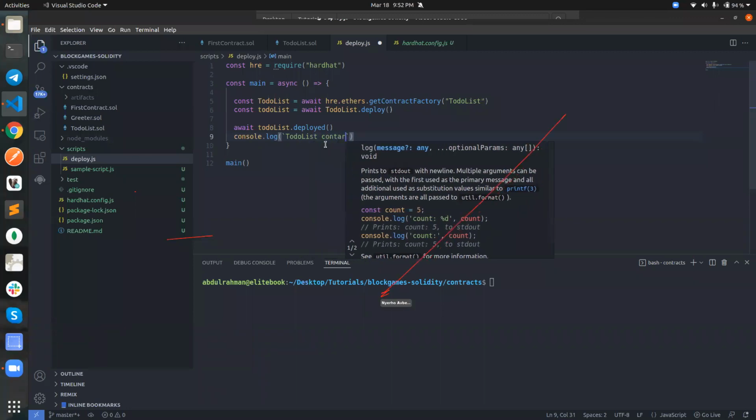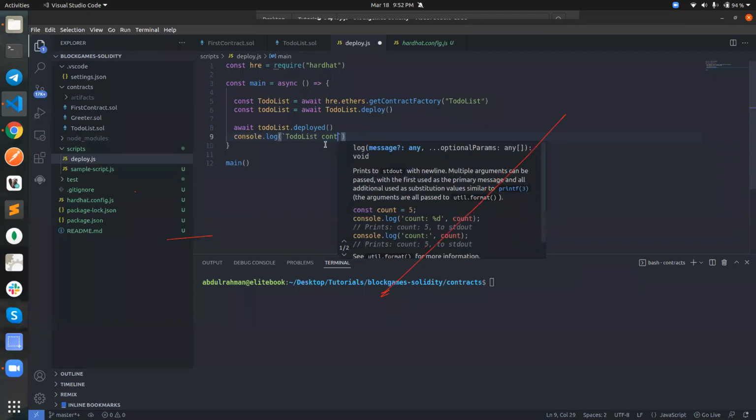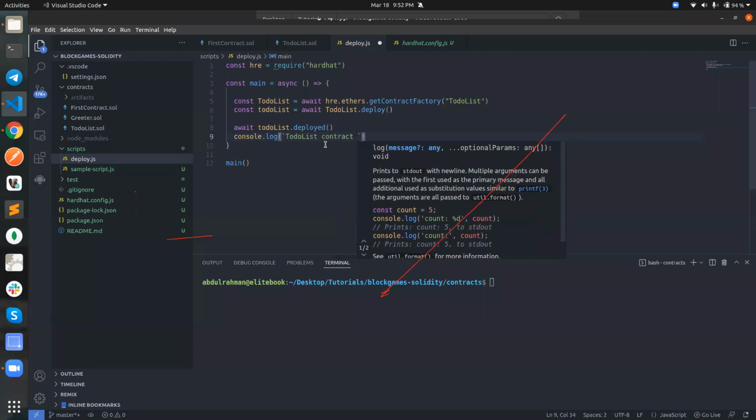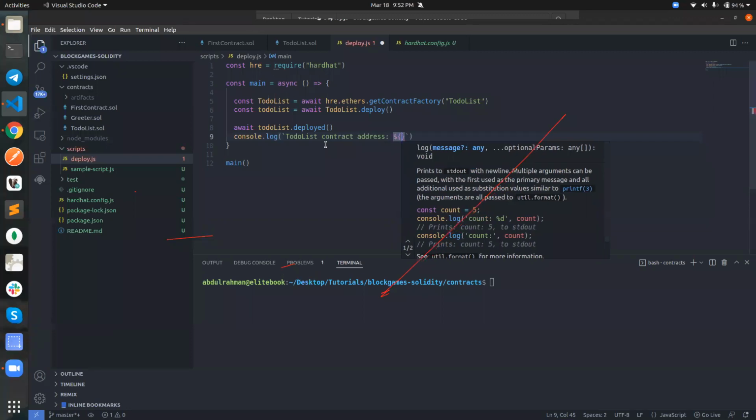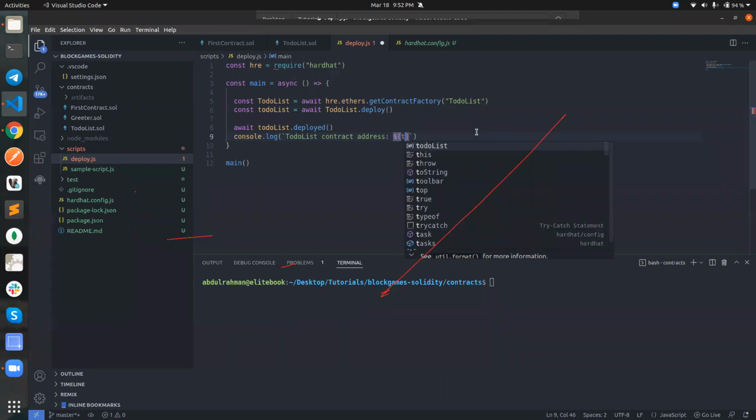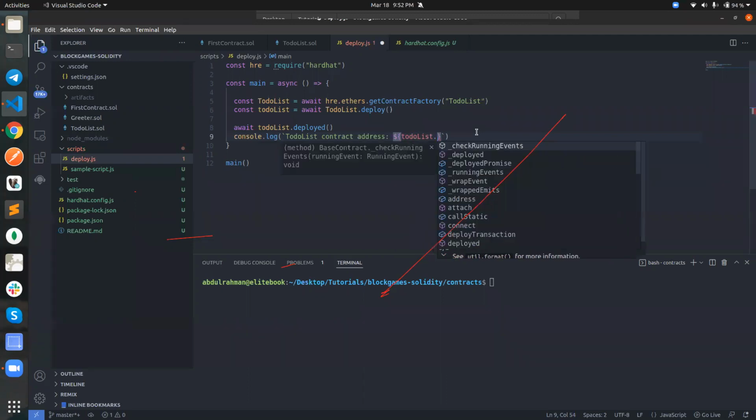to-do list contract address, then to-do list dot address.